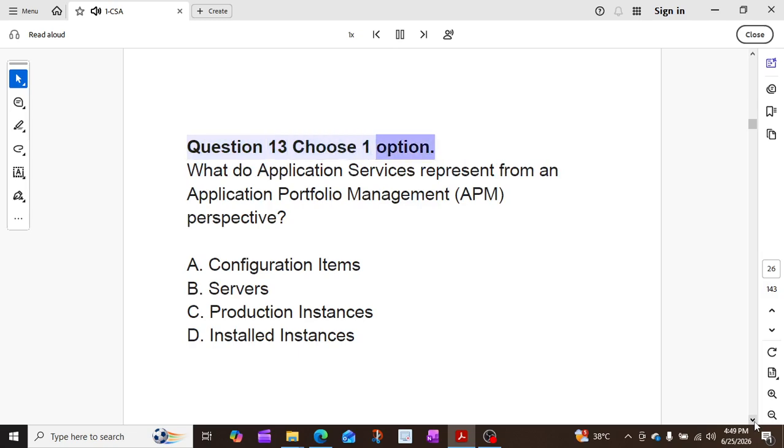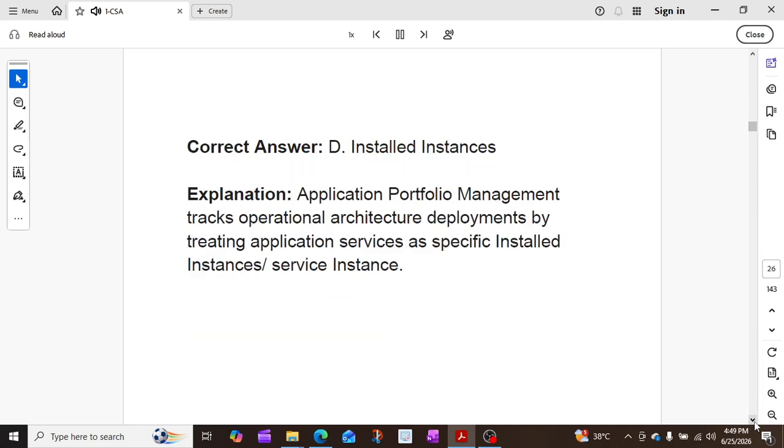Question 13. Choose one option. What do application services represent from an application portfolio management (APM) perspective? A. Configuration items. B. Servers. C. Production instances. D. Installed instances. Correct answer: D. Installed instances. Explanation: application portfolio management tracks operational architecture deployments by treating application services as specific installed instances/service instances.